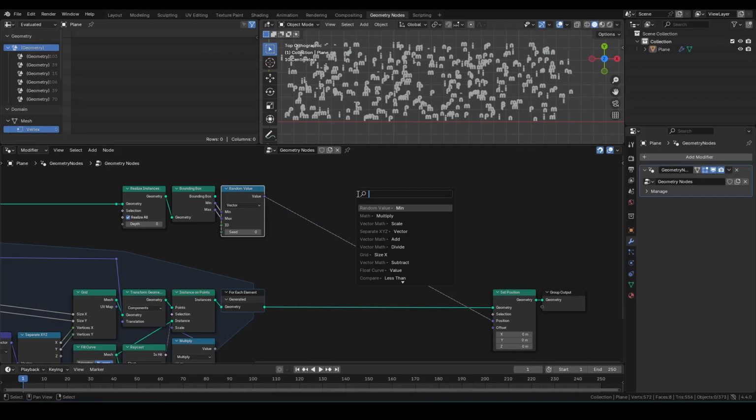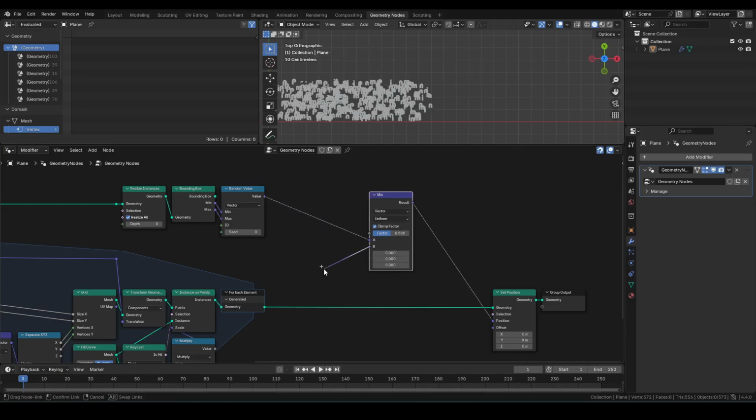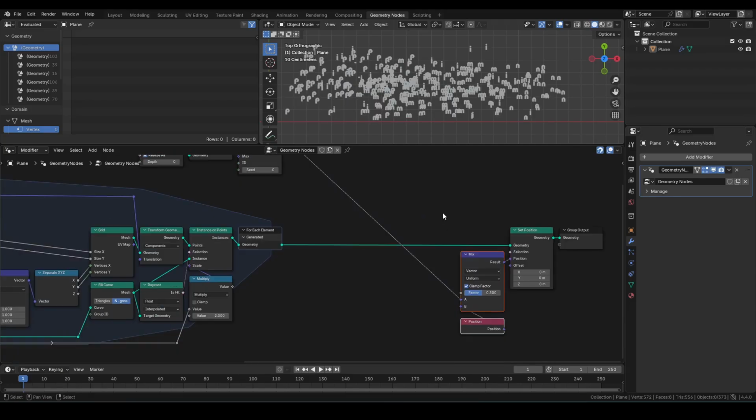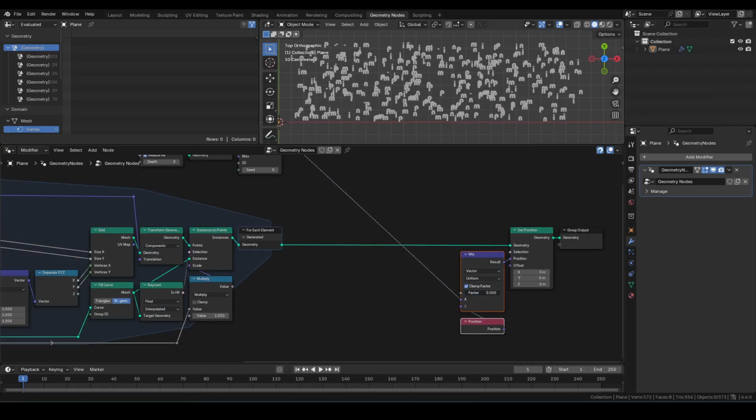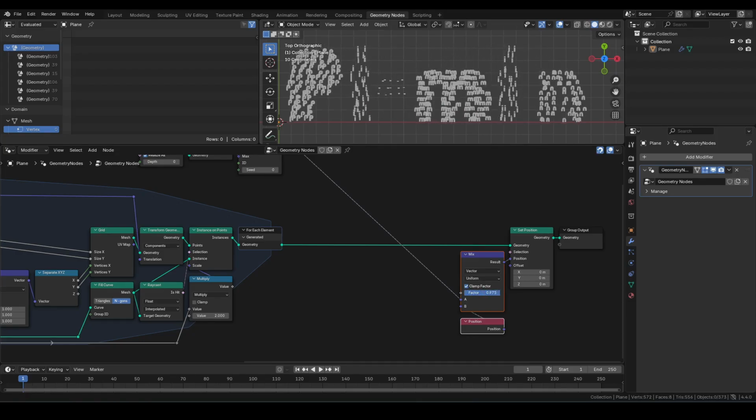Let's insert a mix node and connect the random result to A. Then, position node to B. We can now change the letter position from initial to final by adjusting the mix factor.